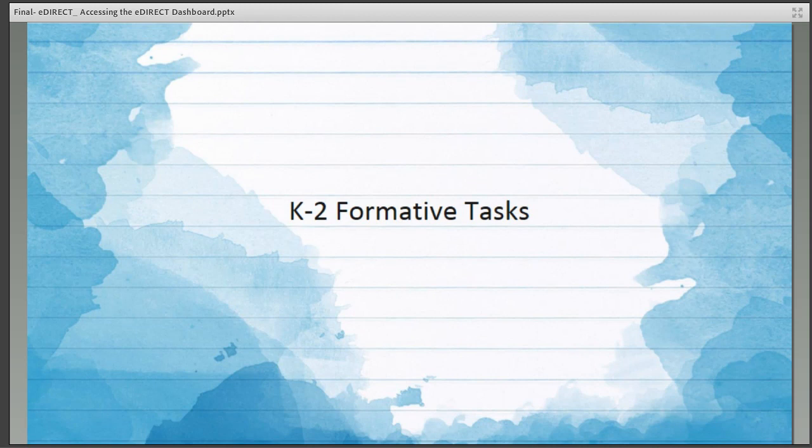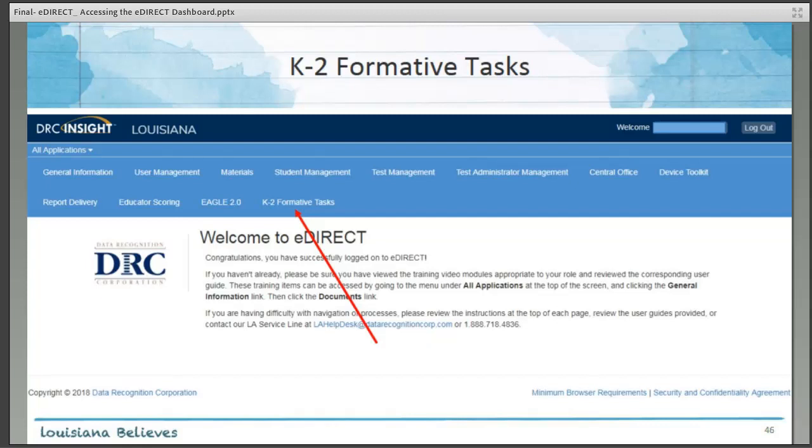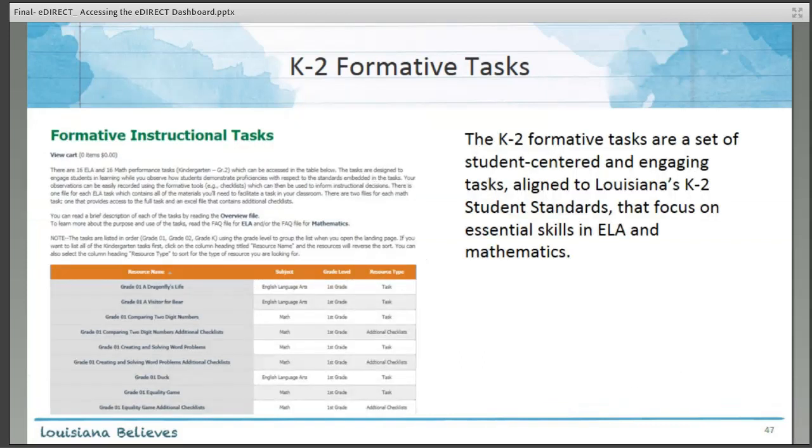And then that final tab is going to be K through 2 Formative Tasks. To access the K-2 Formative Tasks, choose All Applications and K-2 Formative Tasks. You'll again, just like Eagle 2.0, be redirected to the K-2 Formative Tasks site, which is a separate application. The K-2 Formative Tasks are a set of student-centered and engaging tasks aligned to Louisiana's K-2 student standards that focus on essential skills in ELA and mathematics. So we have two components here: Eagle 2.0, which provides items for grades 3 through high school, and K-2 Formative Tasks, which will provide items for K-2.